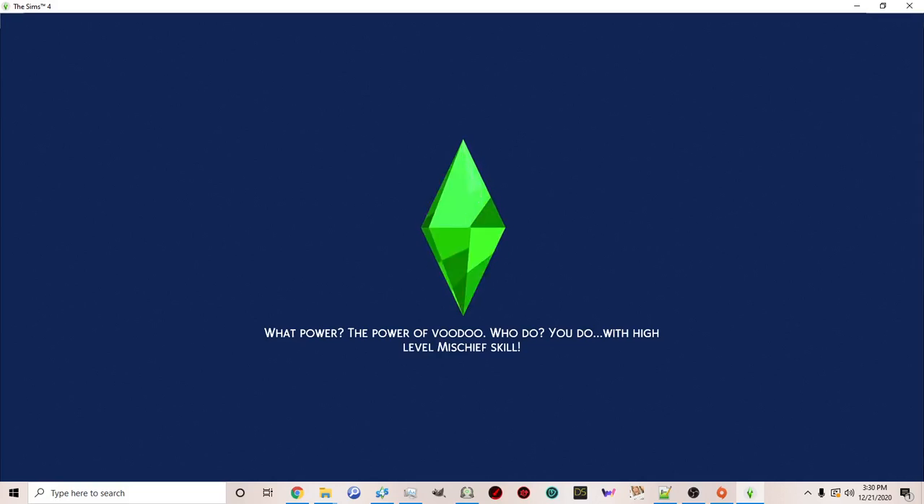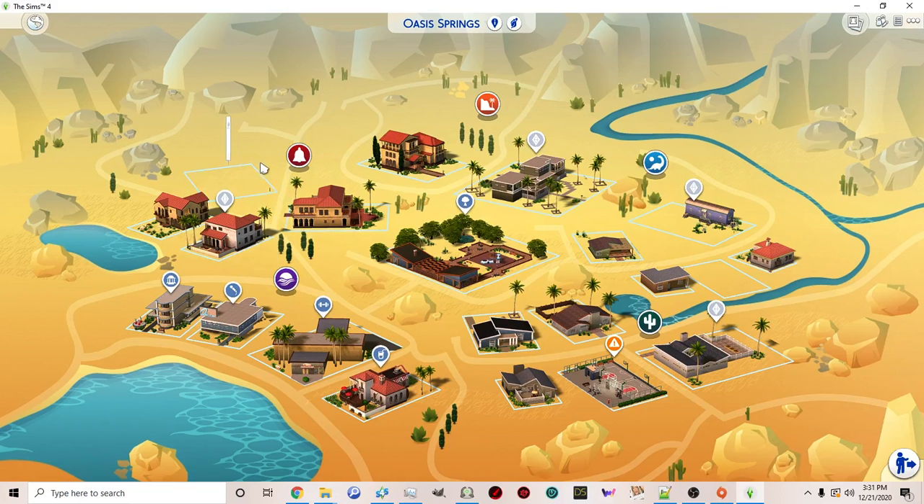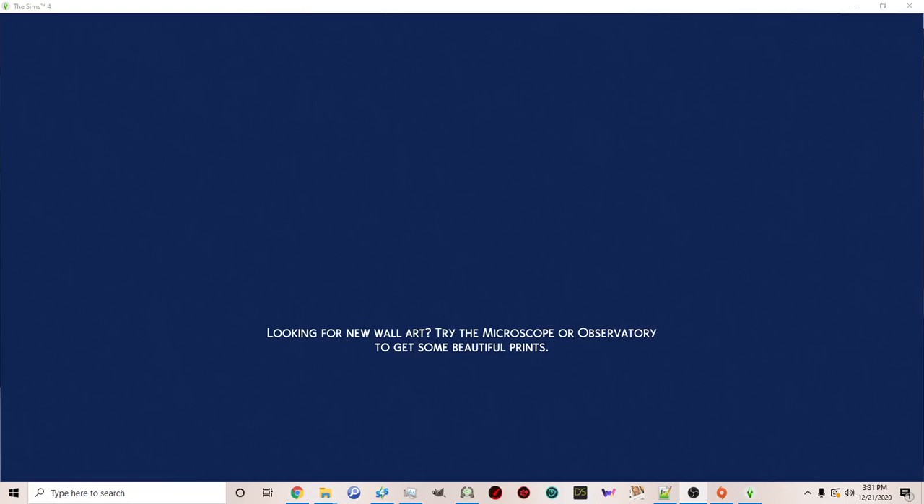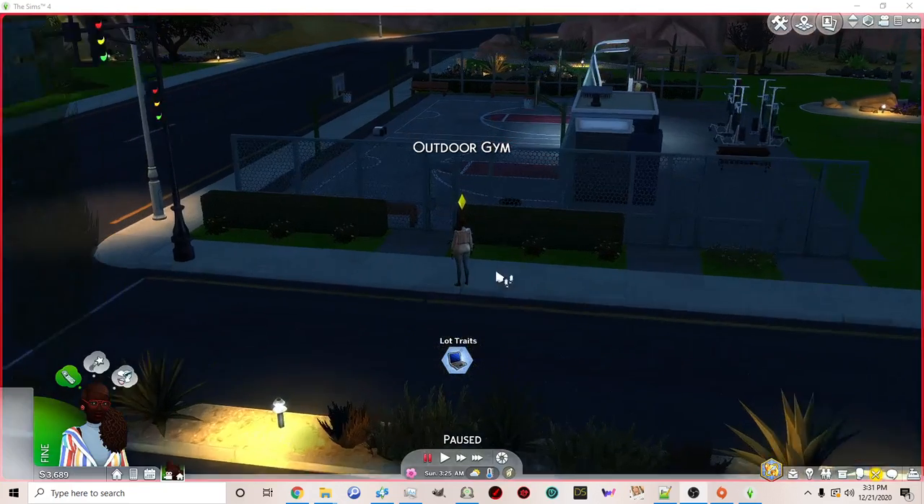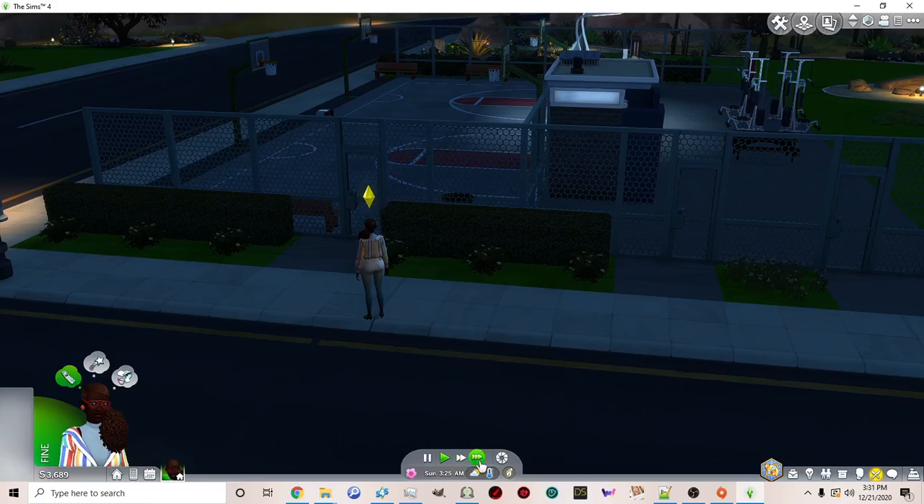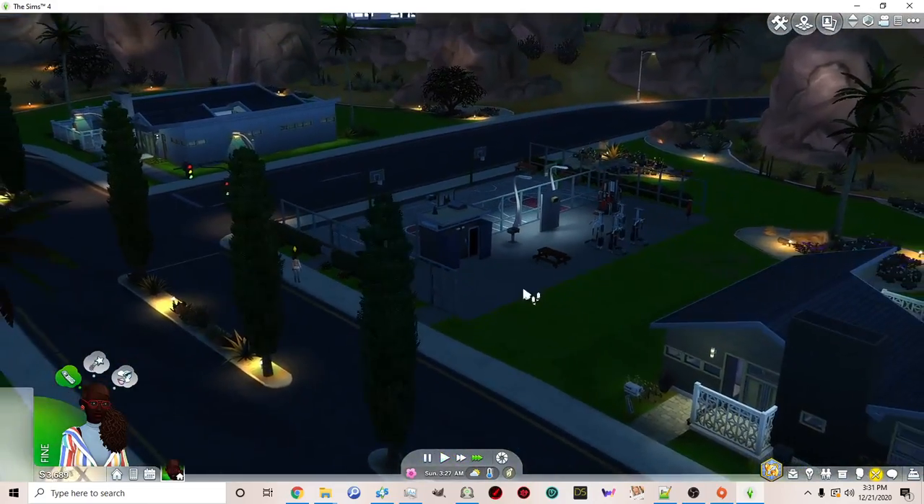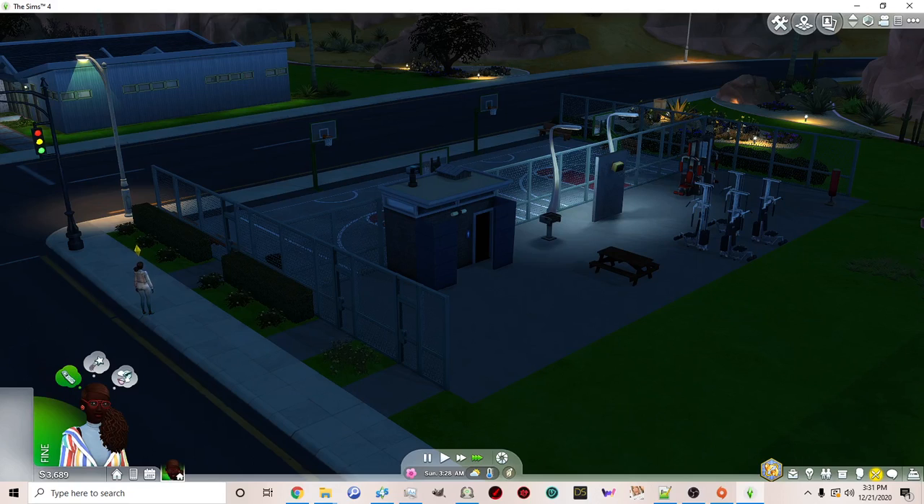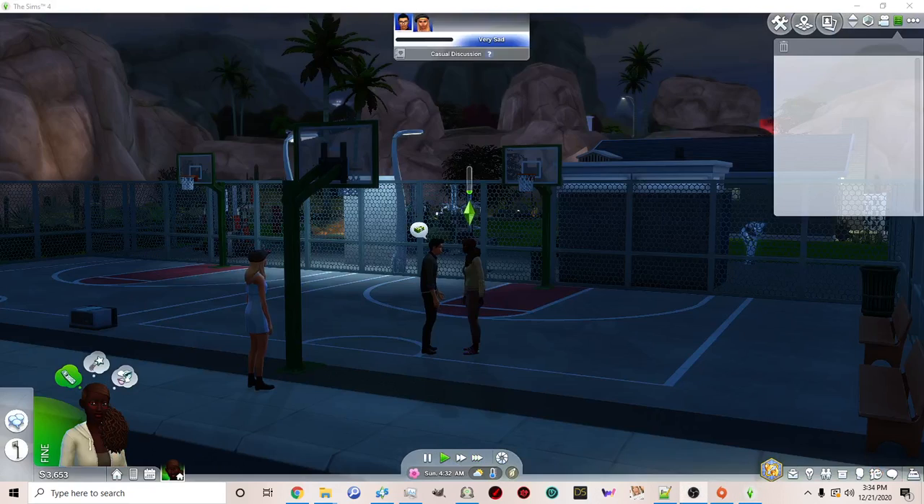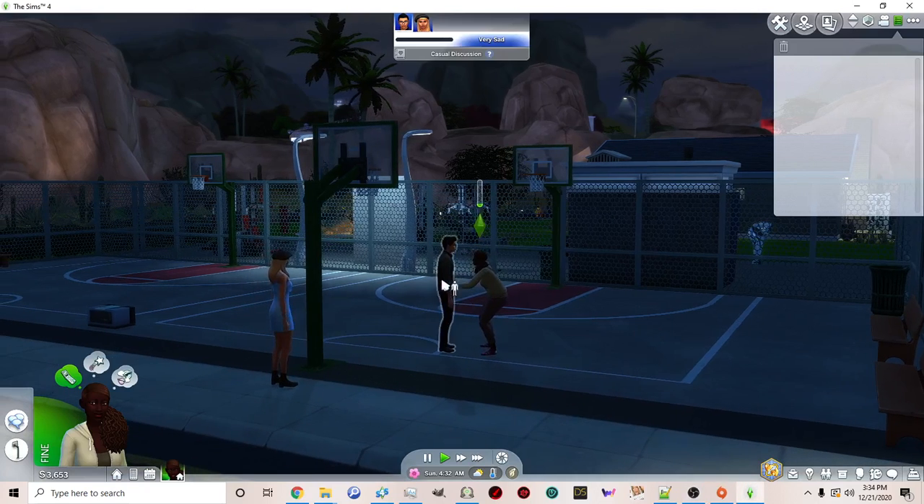Okay, so now that I've edited the lot, I'm going to take the sim that I have created and visit the lot using that particular sim. Okay, so now our sim is on the lot. We're just going to wait until some sims show up. Okay, so now we're back in game and we have sims on the lot. My sim just automatically started playing basketball. Another sim just automatically started coming up and talking to her.